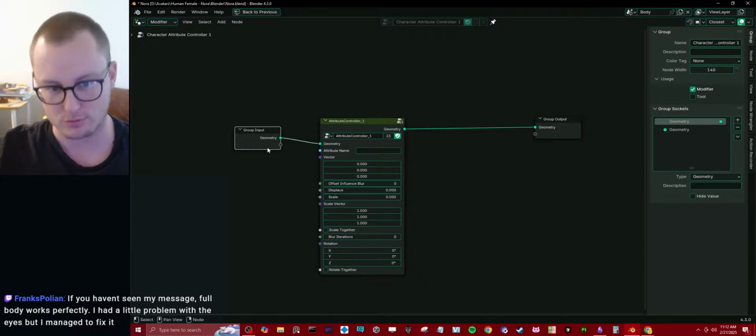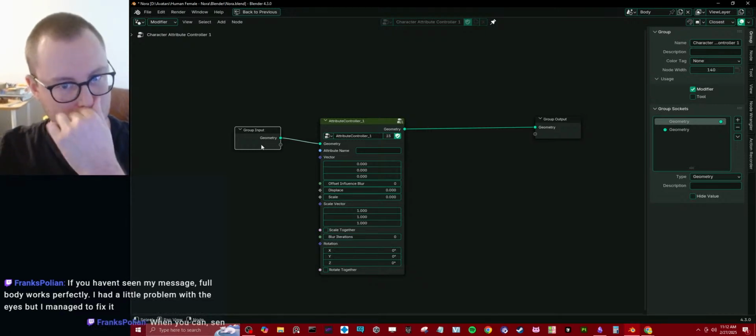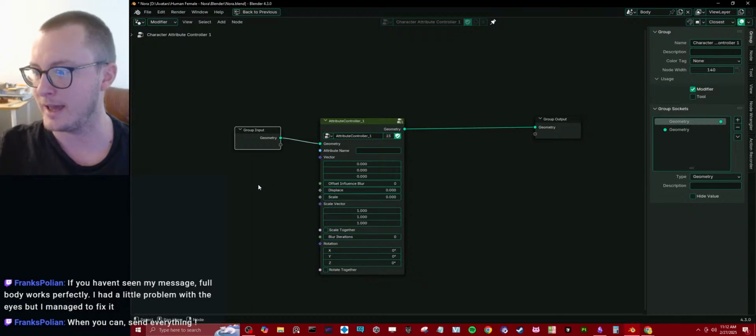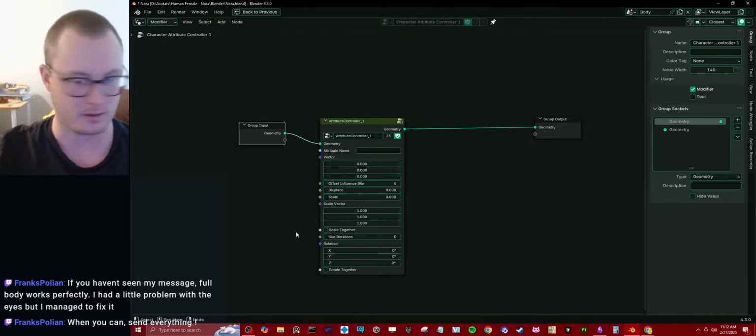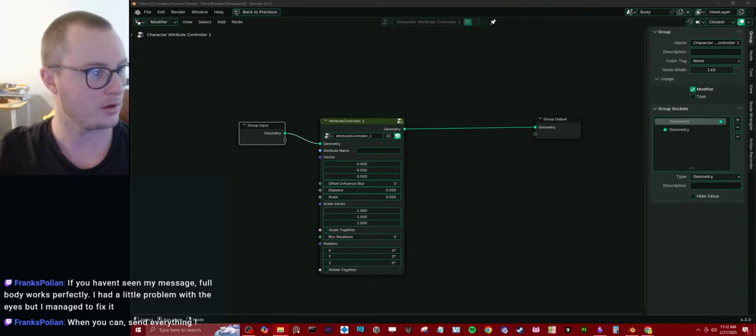Man, do I have to hook each one of these up? Oh boy. When you can, send everything. Perfect. Yes, I will do that right now. Gonna be a big file. It's gonna be a very big file.